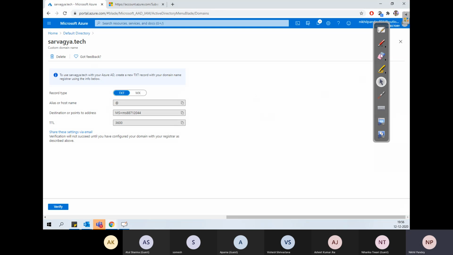Need to check it later. So what I need to do is go to the hosting site where I purchased the domain, and input these details like host name, destination, TTL. And once I enter these details, I will select verify and this will be automatically activated.